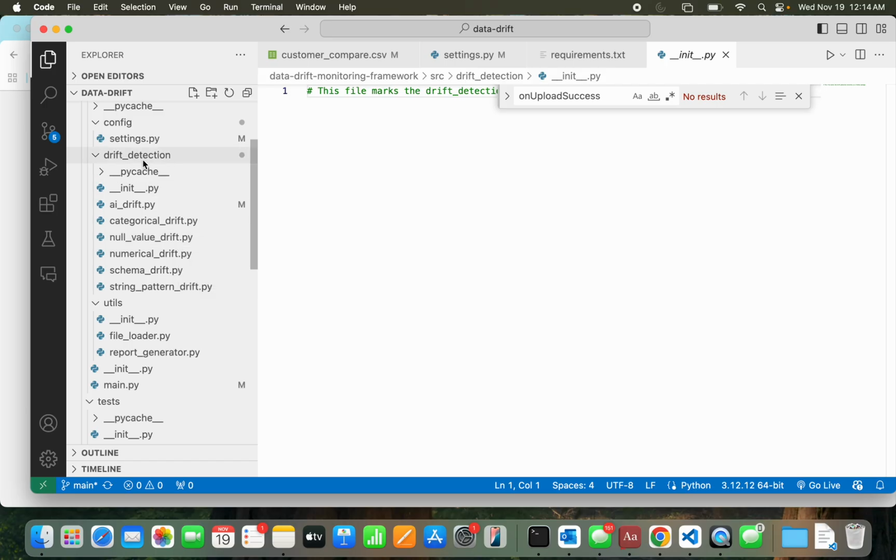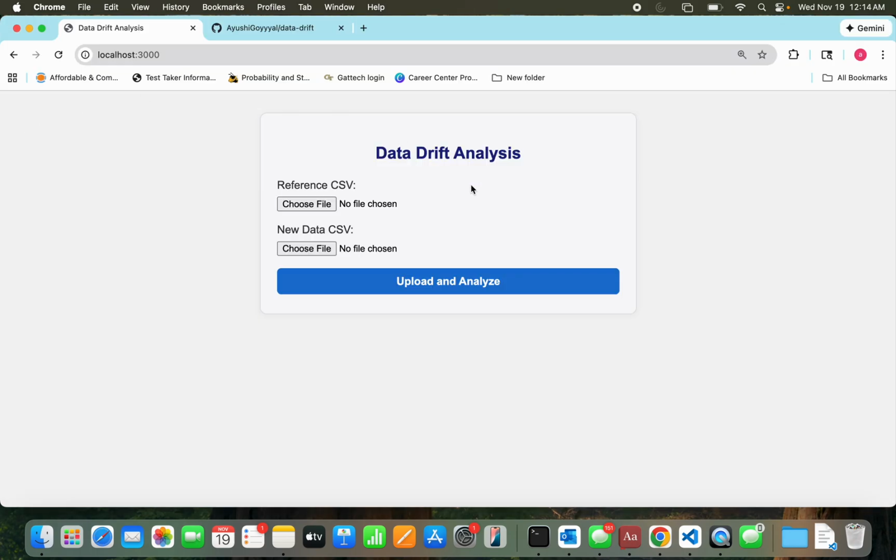So here's how the flow will look. We upload a reference CSV and a new data CSV. The frontend will call the backend API twice, once for standard drift and once for AI drift. And then we'll view both of these reports side by side. You can also select a mode and download the JSON result. So let's look at this UI in detail.